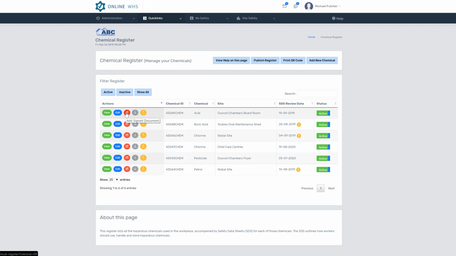This is where you can add a signed document or a signed safety data sheet. You can upload your safety data sheet here, or you can download one from here. As long as that is purple, it'll highlight that there's an uploaded document there.